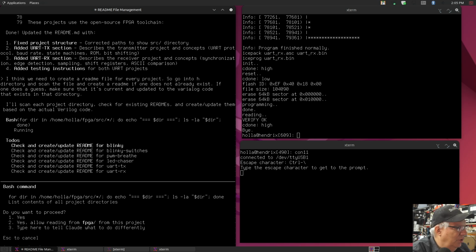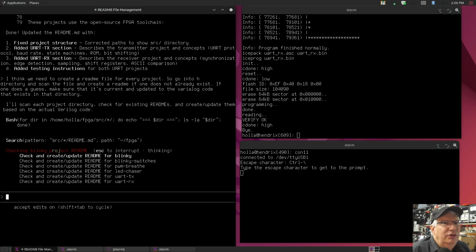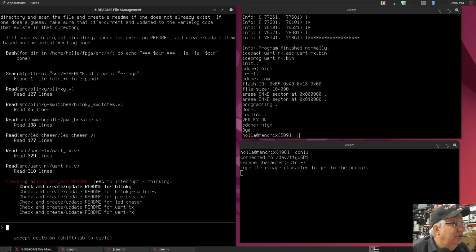So it's asking me, do you want to proceed? Proceed, but do this in parallel. Okay, so it's going to do this actually in parallel. It's going to launch multiple Claudes, and each one is going to run at the same time.